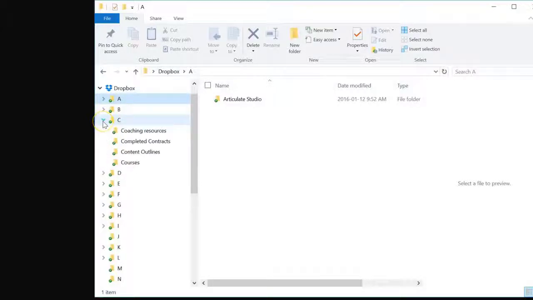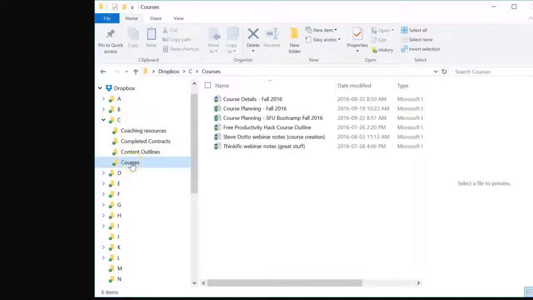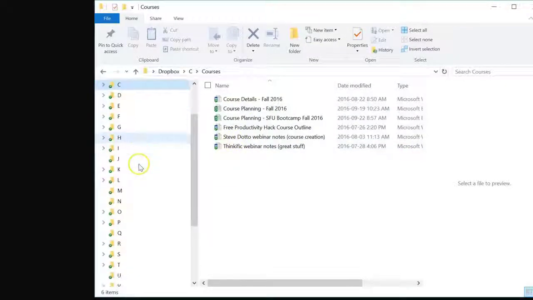So let me expand my C folder to give you an example. Within my C folder, I have coaching resources, completed contracts, content outlines, and courses. These really are not related to one another in any way except for the fact that they all begin with C. So if I'm looking for information about courses, I know it's going to be under my C folder. I don't have to look anywhere else. And when I click on my C folder, I have my files right there. So only 2 clicks. I can click on the C and then the courses, and then directly to the file that I'm looking for.